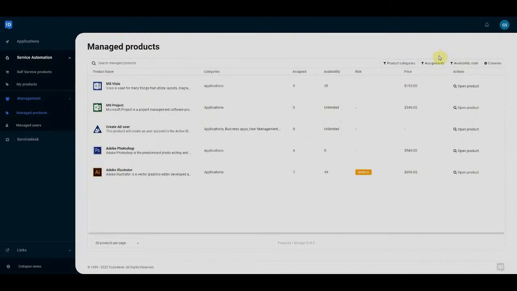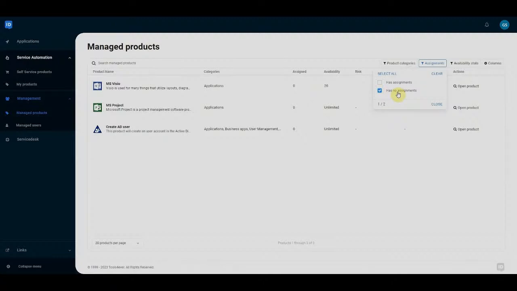So let's clear this filter and we go to the second new filter. This is the assignment filter, and this will refresh your overview, and you can choose to only display products that have an assignment. So for example, these 2, or products that have no assignment. That are the other 3 products. They have no assignment at this moment. So now we have only these 3 products that have not been assigned to a user. And these 2 products do have assignments.